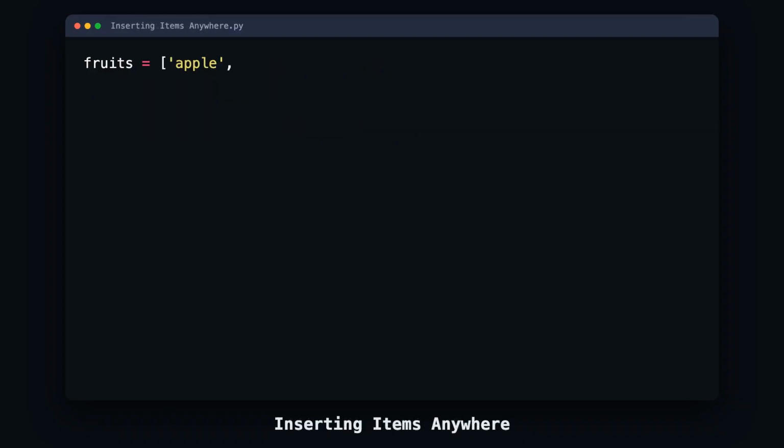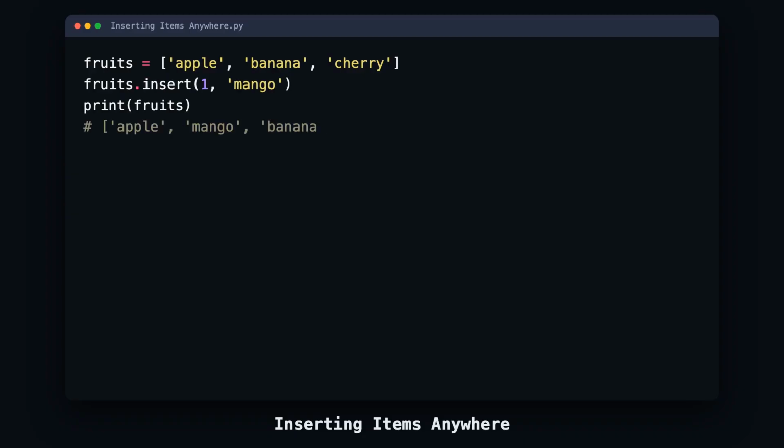You can add a new element at any position in your list by using the insert method. It requires 2 pieces of information, which are the chosen index and the value itself. Here we insert a mango at index 1, pushing the banana and everything else to the right. People often forget that insert shifts elements rather than replacing them, leading to unexpected list lengths. Our output demonstrates the newly expanded list perfectly.